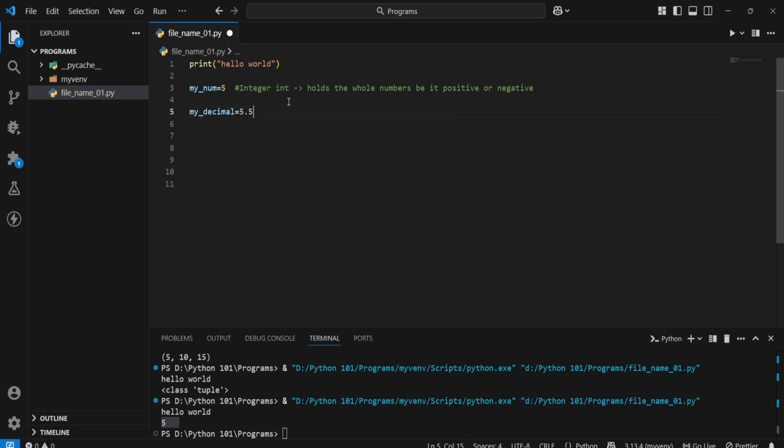Next is our decimal number. To store values with decimals, we use a data type called float. These hold numbers with a floating point value. If you have to assign 5 as a float, you'll write 5.0. So float is nothing but a type that holds a decimal value.